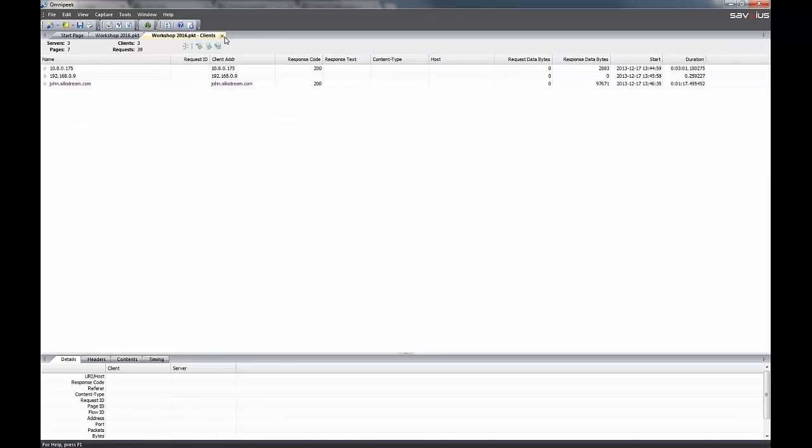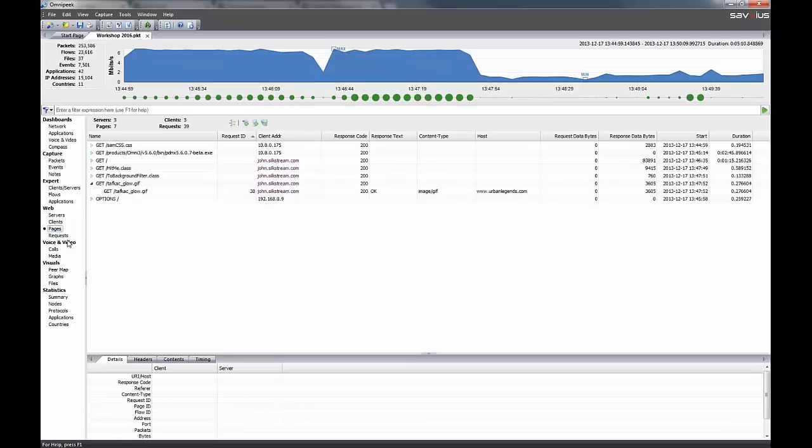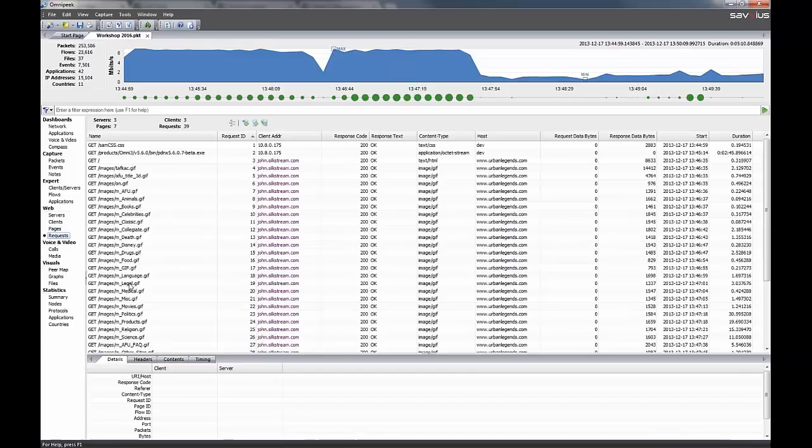If I double click, it'll open up the details of client perspective. You can see it on the individual pages, what's going on there. And of course, you can see it as entire request lists. On to the voice and video.